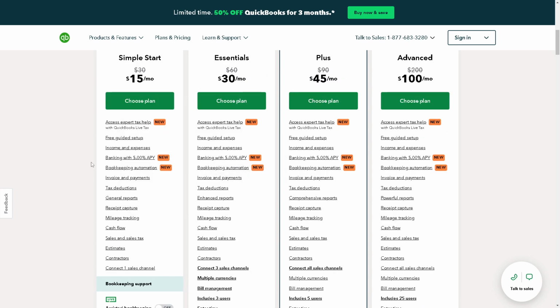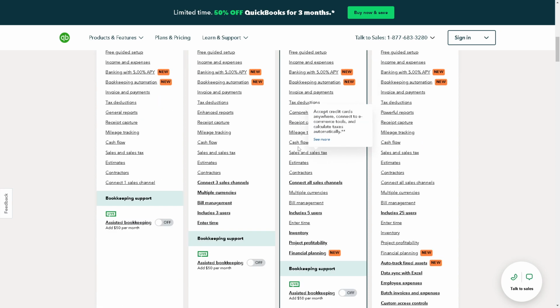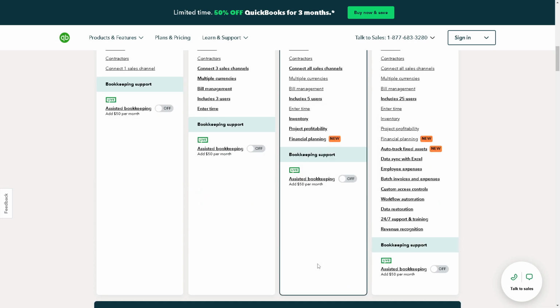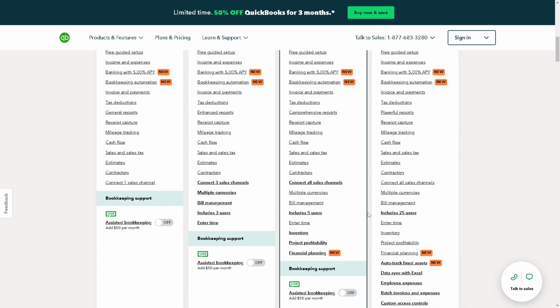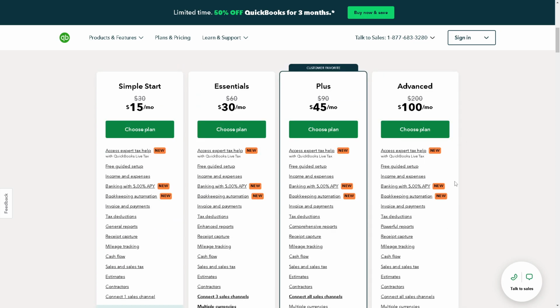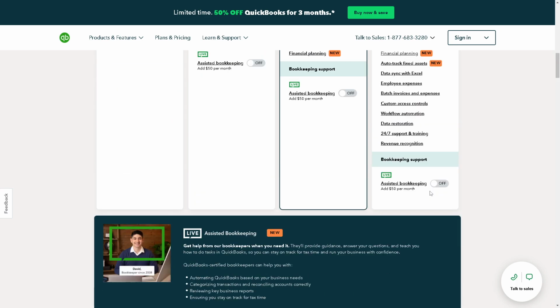But of course, if you wanted to upgrade, just go to the Essentials, which is $30 a month. If you are scaling up, you might want to take advantage of the Plus plan, which is $45 a month. It's a customer favorite, and you get to have all these features, plus assisted bookkeeping if you add $50 on it. And the Advanced, which is $100 a month. And there's a lot that you can do from here.